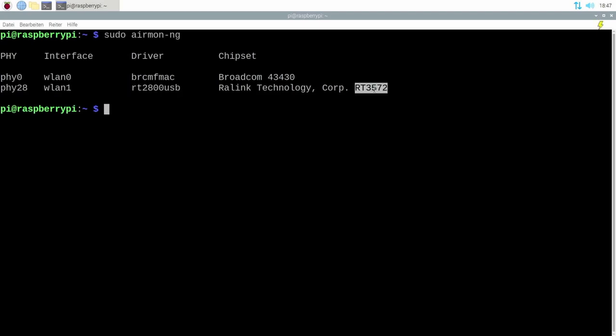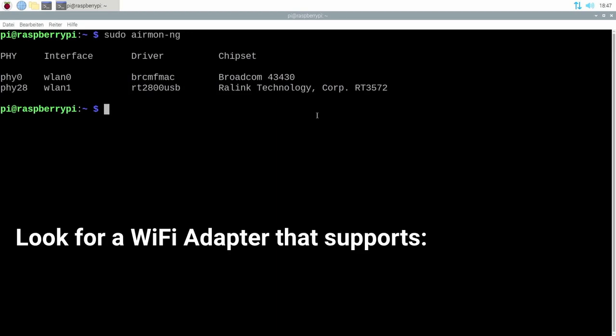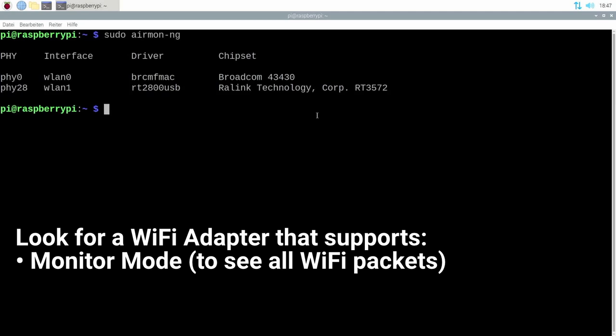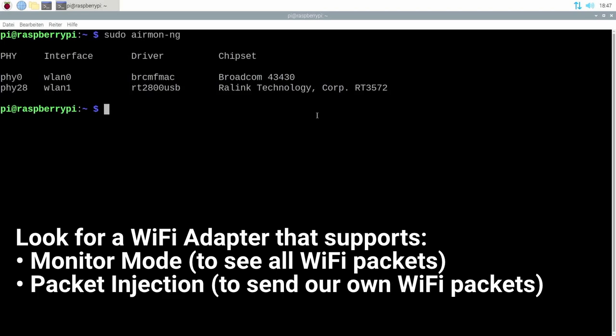So if you can't find this ALFA wireless card that I'm using, maybe you can find another Wi-Fi card that uses the same chip or is compatible with the same driver. Because the problem is not every Wi-Fi interface or card will work. And that's because we need monitor mode and packet injection. Monitor mode means that we can see all the Wi-Fi frames that are floating around us, even those that are not addressed to us. And packet injection means being able to send our own custom raw Wi-Fi frames.